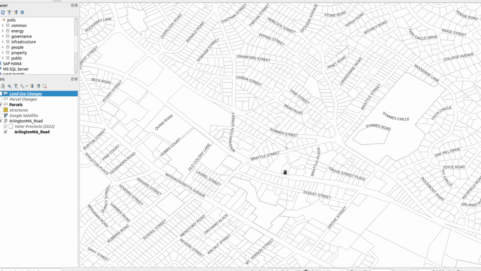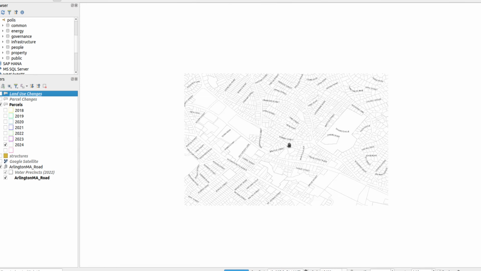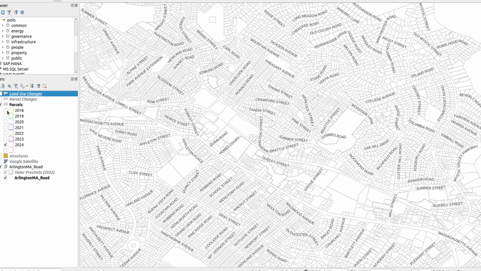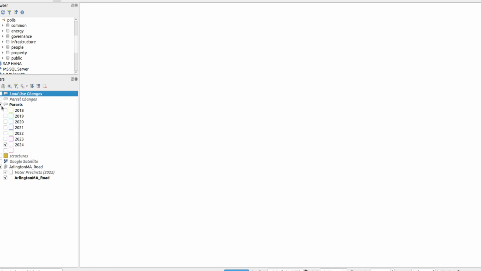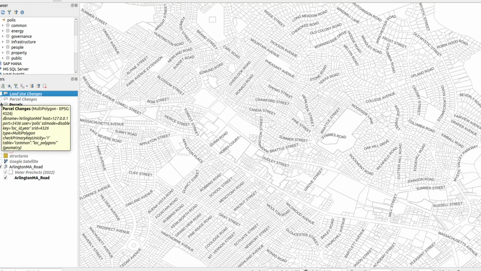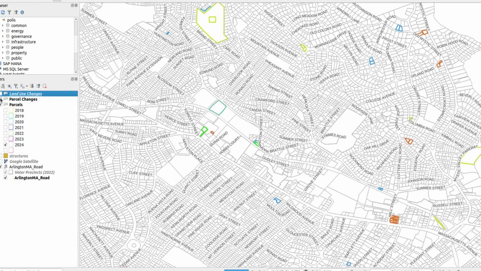the town. You can have the parcels for a number of different years. I'm showing you the latest one from 2024. However, I could just as easily show 2018's parcel map. It is hard to distinguish the differences between the two. That's why we also used parcel changes, for all these different years.